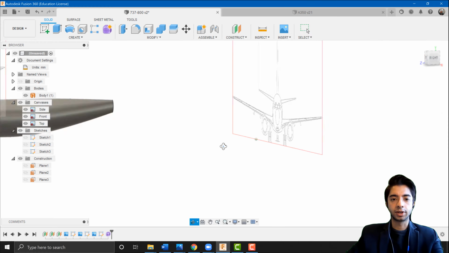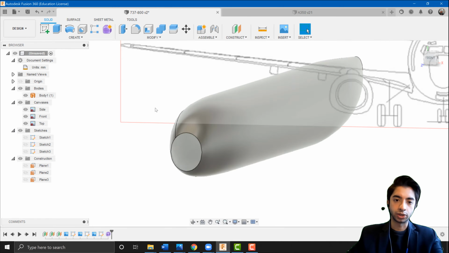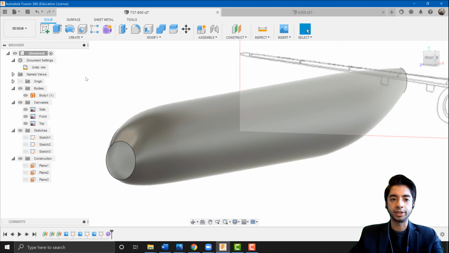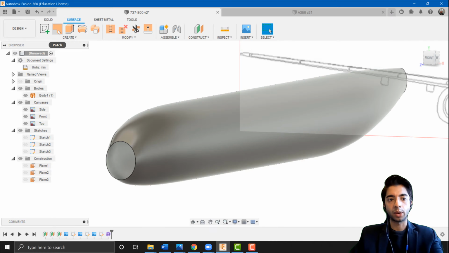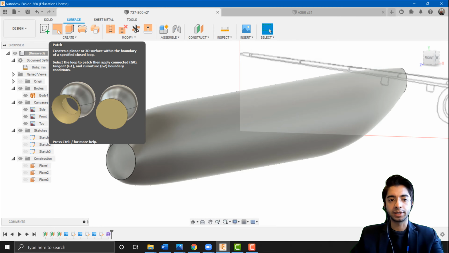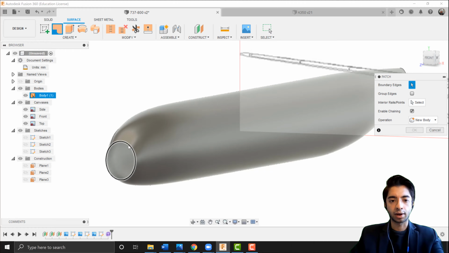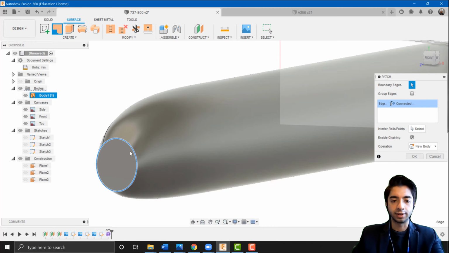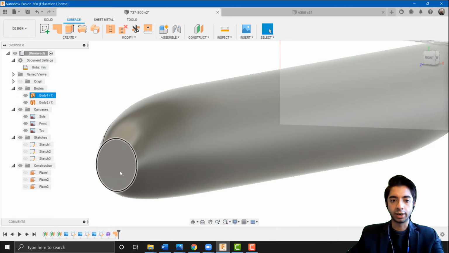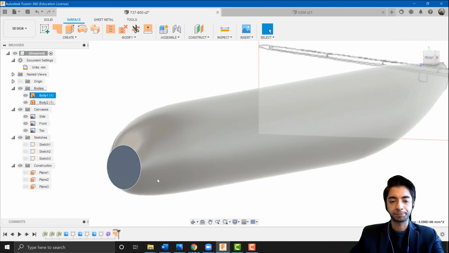Okay, so the next thing we want to do is convert this into a solid body. And the way to do that is patching it. So if we go to the surface environment over here, and we click on patch, what patch basically does is, if I click on the circle over here, it's created this sort of cap. And if I click on OK, you can see that it's created a surface.